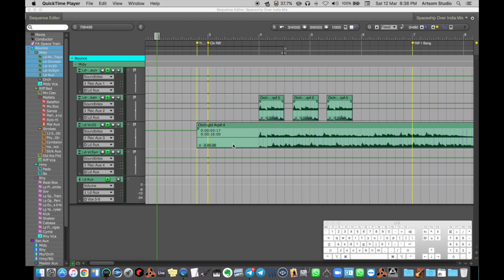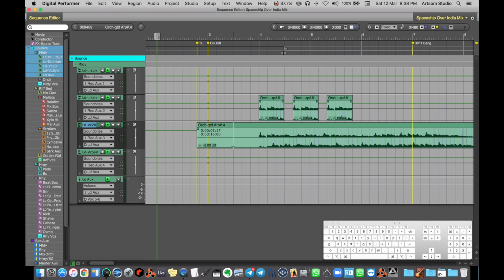So, another sequencer editor video. I'll show you how to cut regions in Soundbite. So one way was to use the scissor, C, and then cut it.